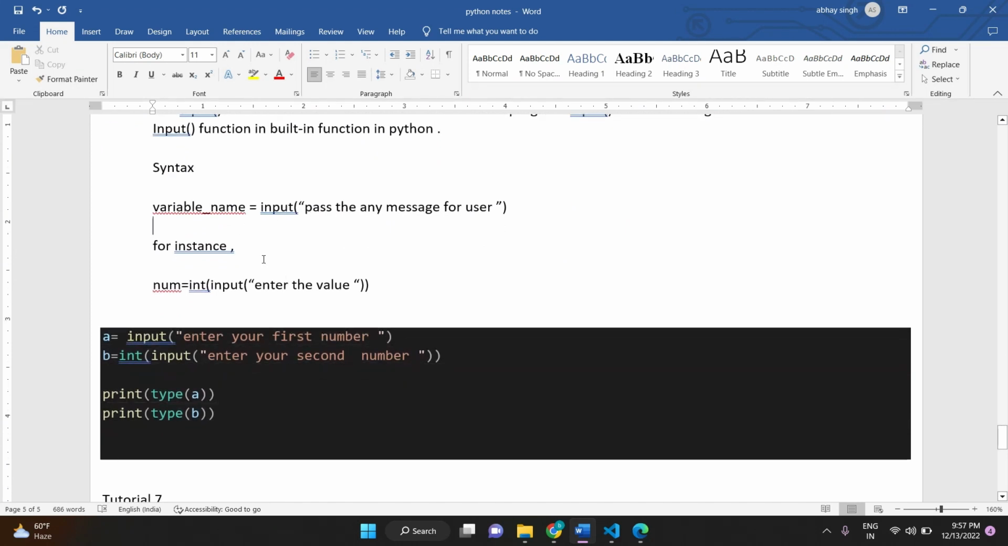When we talk about the example of the input function, num is the variable name, and it stores the integer value. Input, enter the value, returns the string of the number. But here int is the int function, and it is used for type conversion or typecasting. If you do not understand typecasting and type conversion, then go to my playlist and first watch the typecasting or type conversion video, and after that continue with this video.